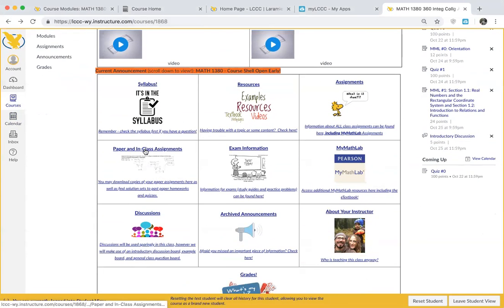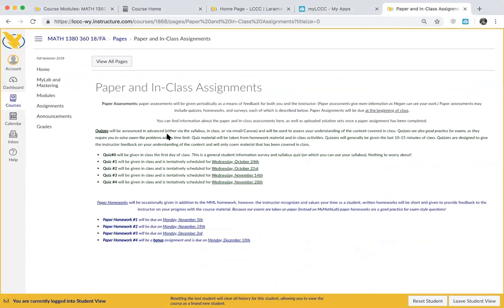So paper and in-class assignments, we will have some paper assignments, okay, as well as quizzes that'll be given in class. All of those can be found here. So for example, when I pass out a paper homework, I'll also post it here. So if you lose your copy, or if you're not in class the day I post it, you can find it here. I'll also post solutions to both the paper homework and the quizzes here, so you can check your work.